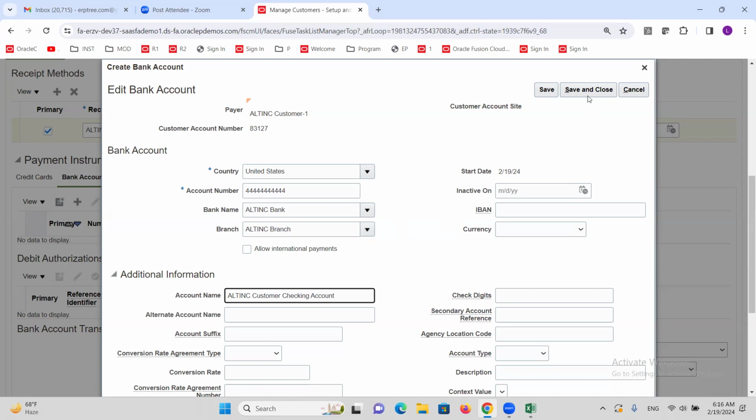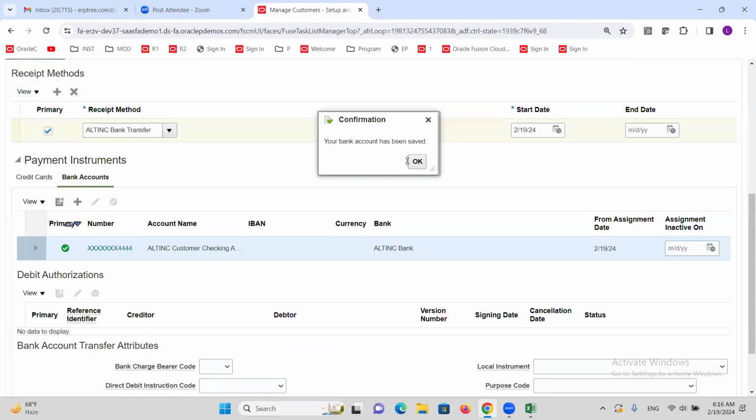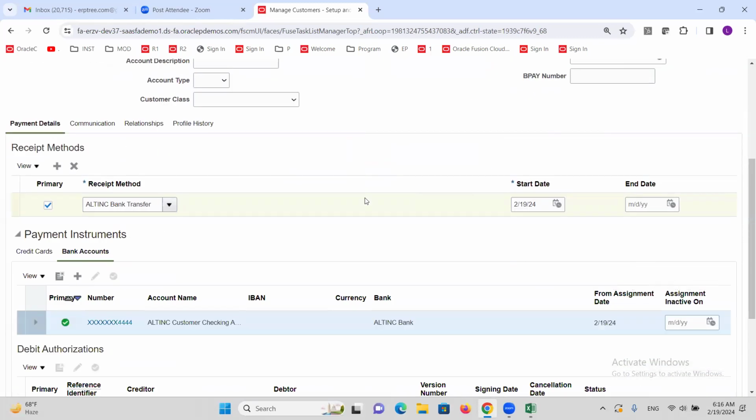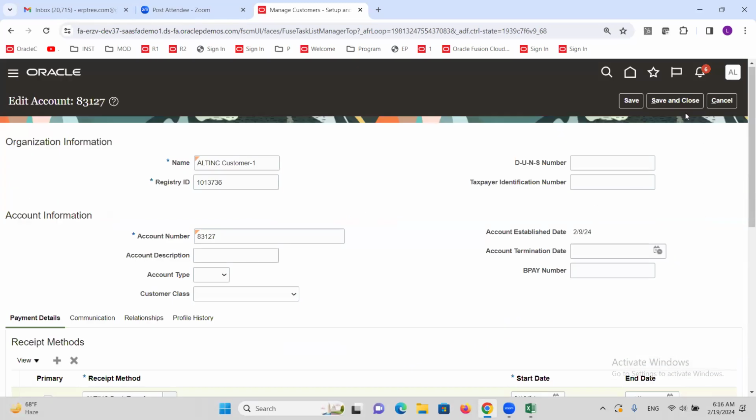Provide the details and say save and close. So we are adding customer bank account details. Done. Now save and close.